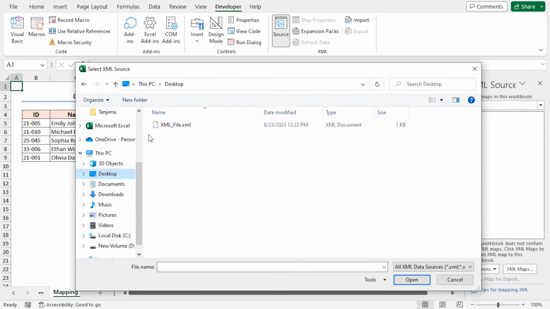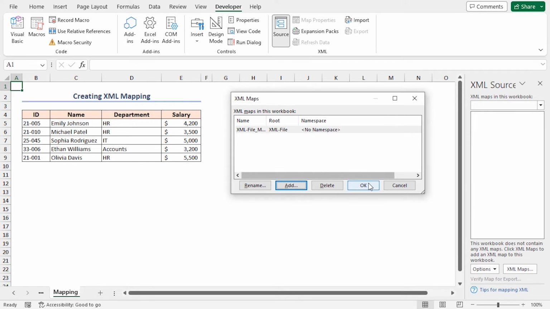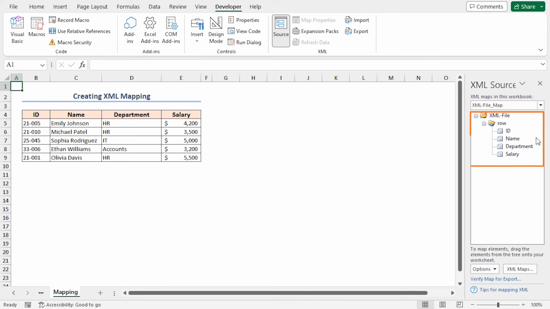And here it is. Now, I'm selecting the file from the desktop directory and click Open. Then you can see a message from the Excel like this one. Click OK. Furthermore, press OK in the XML Maps dialog box. You could see the structure of the XML file on the XML source panel.